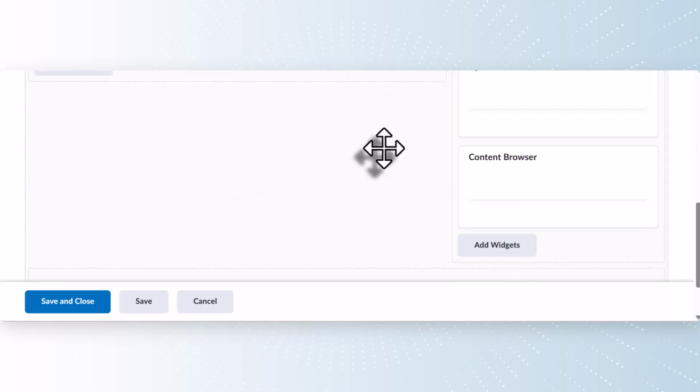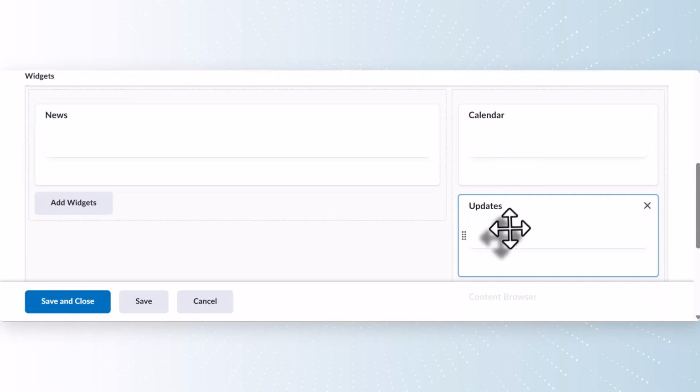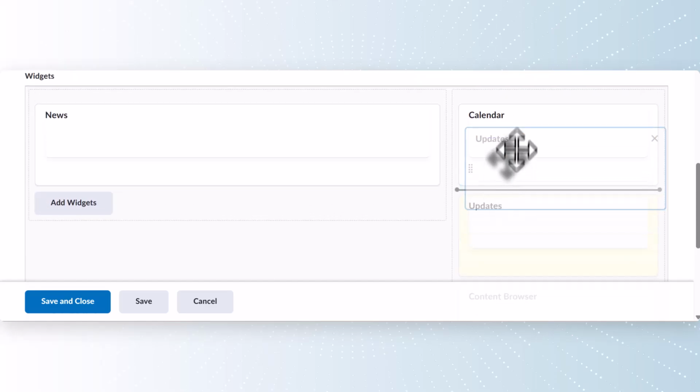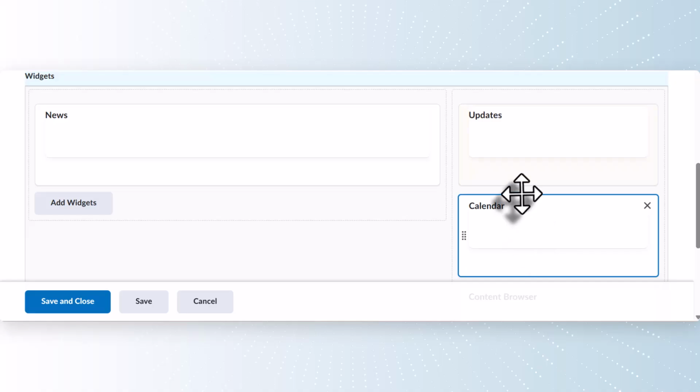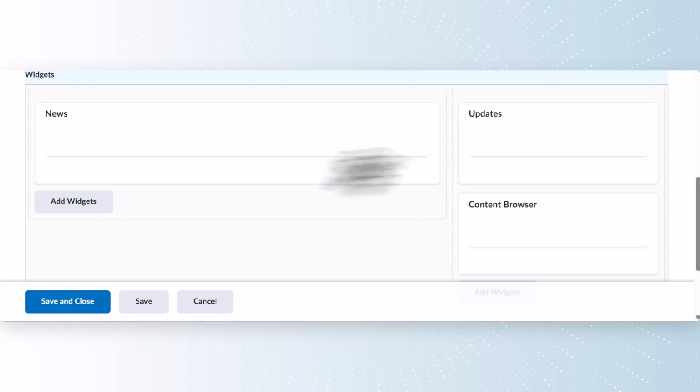I could also scroll down to the right and add widgets in this column as well. I could even make changes such as rearranging the widgets or completely deleting a widget. I'm happy with how this looks, so I'm going to go ahead and select Save and Close.